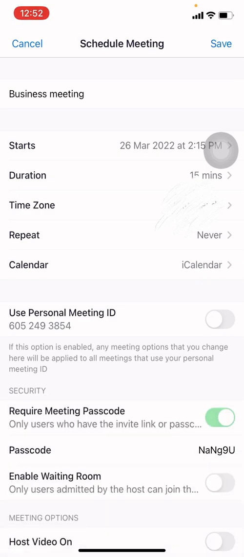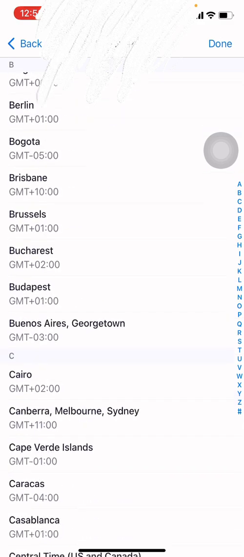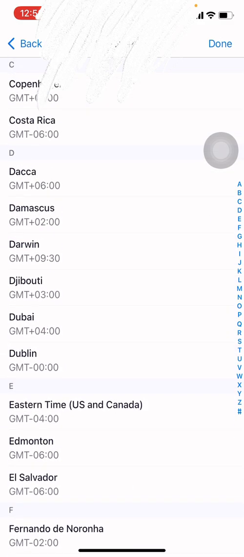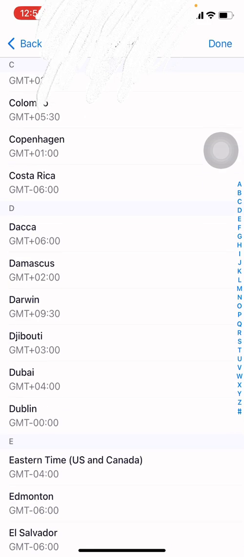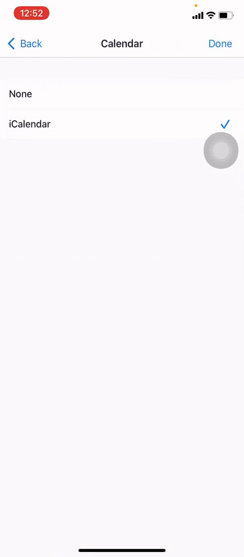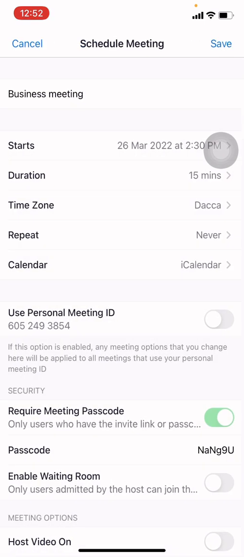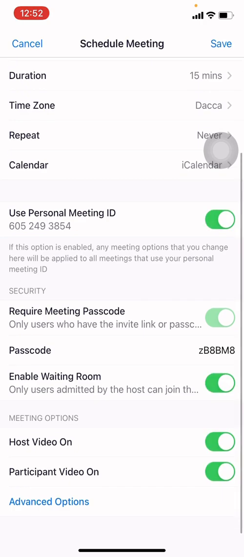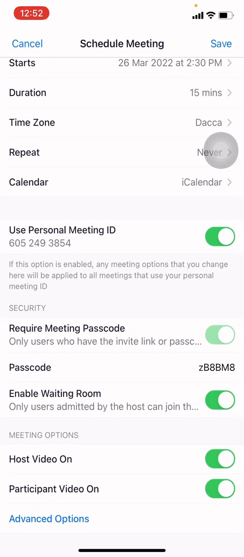Now we have to select the time zone. Here I will be selecting Dhaka. Now we have to select calendar. Here I will be selecting iCalendar and tapping on done. Now you have to turn on the use personal meeting ID. So all the options above it will be also turned on.